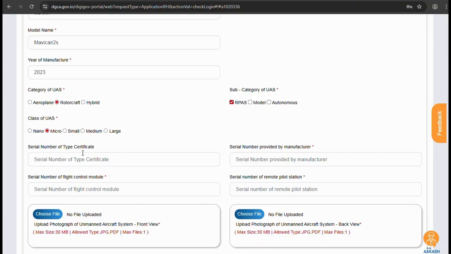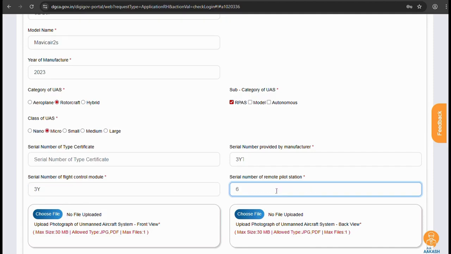As we are registering an exempted drone, we won't be needing a serial number of type certificate, so we can skip this. Enter the serial number of UAV, which in our case can be found inside the battery slot of the drone. Serial number of flight control module, which can be found in drone info tab. And lastly, serial number of remote pilot station. This is your RC. It can be found in the same place as FCM and on the RC as well.